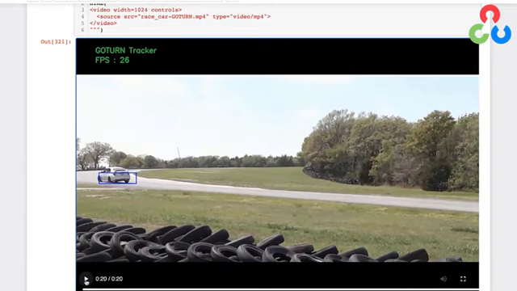So out of the 3 examples, the GOTURN tracker probably did the best job of maintaining track throughout the entire video stream, and especially right there at the end, still able to keep the car essentially in the centroid of that bounding box.